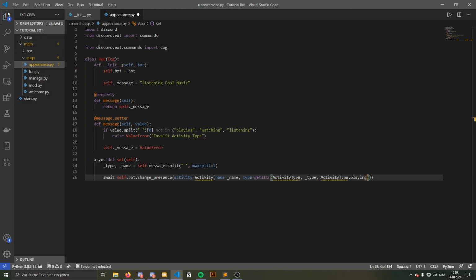Yeah, well, that's weird. That's really weird. Await self.bot.change_presence activity. Okay. That's weird. That's really weird. Yeah, I forgot to import stuff.